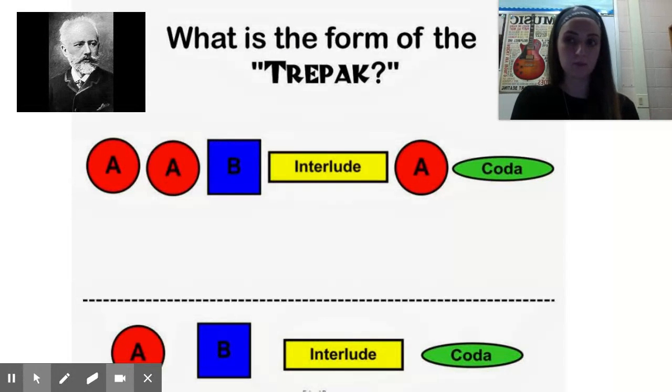So this is A. A again. B. Sounds different, doesn't it? Interlude. And then back to A. Coda for the big grand finale.